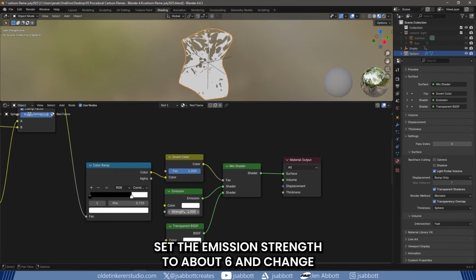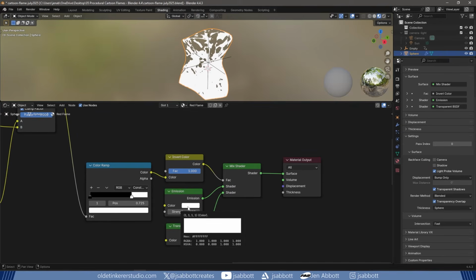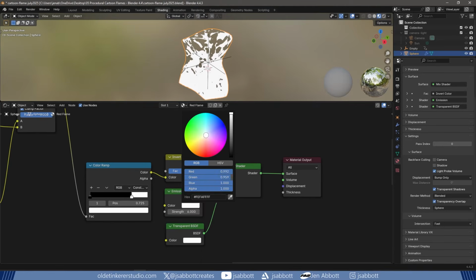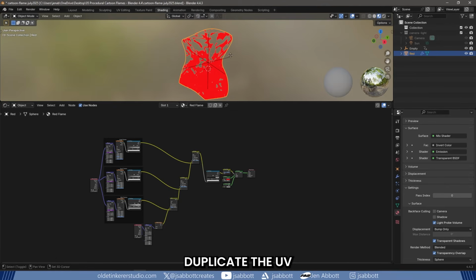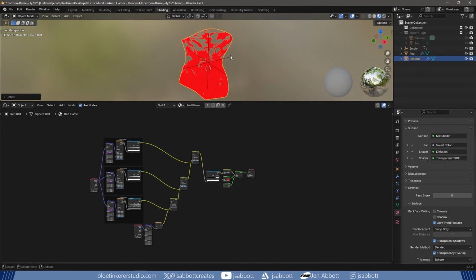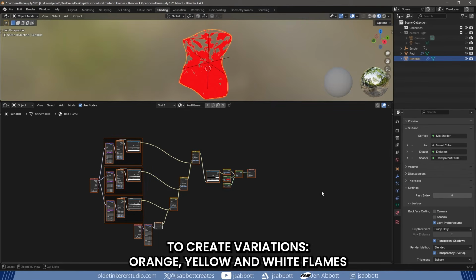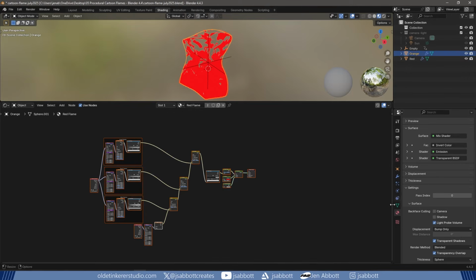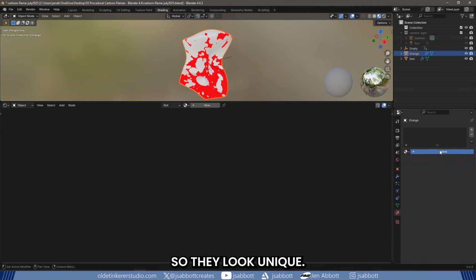Set the emission strength to about 6 and change the color to a bright red for a bright fiery effect. Duplicate the UV sphere and scale and rotate it slightly. Duplicate the flame red material and change the colors to create variations: orange, yellow, and white flames. For each new flame, tweak the color ramp and Voronoi textures so they look unique.